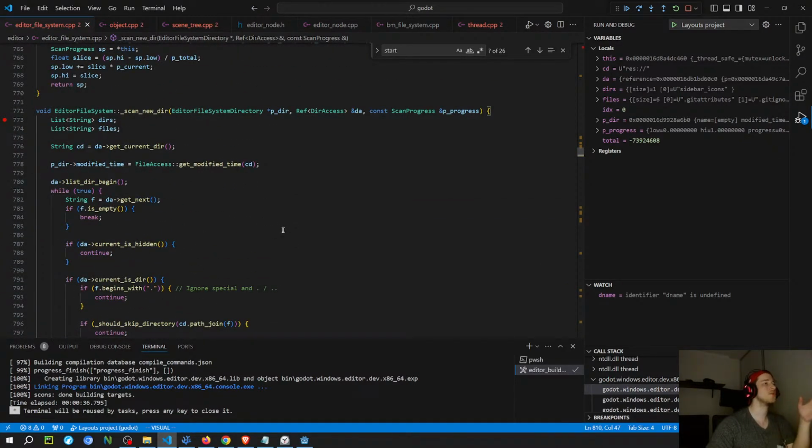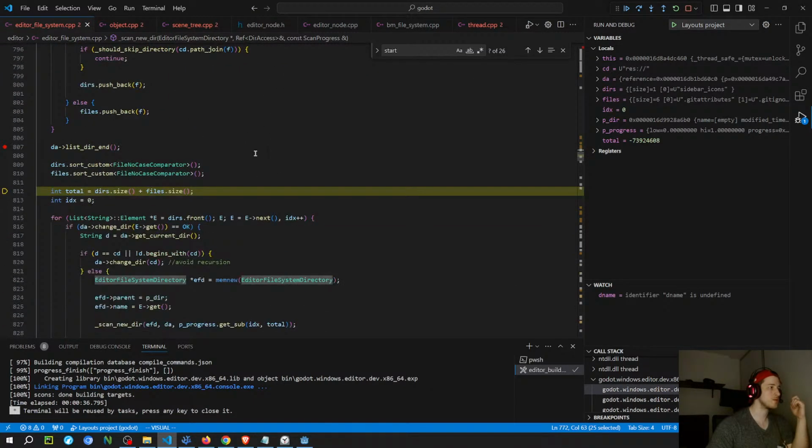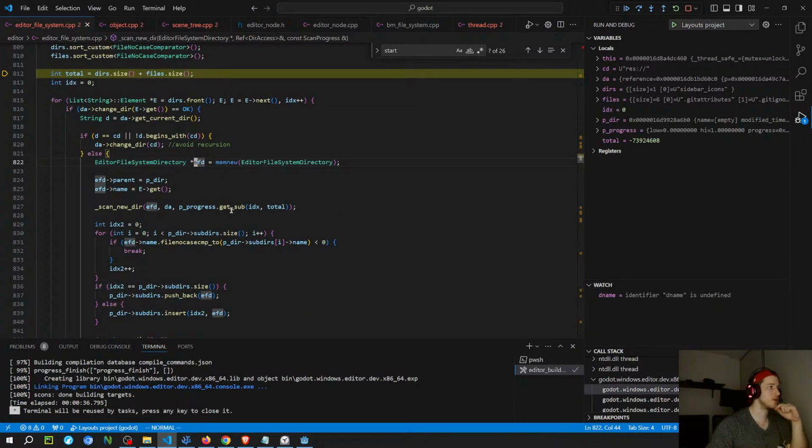So I guess this is the first level. For each level, I think this class is going to contain the information for each level, so the directories and the files on the level, and then as it goes in depth on each one, it's going to create a new one, and then it's going to link them with a linked list.